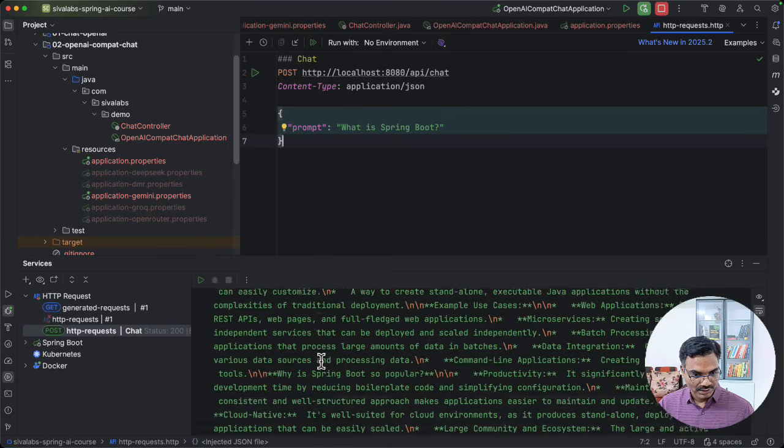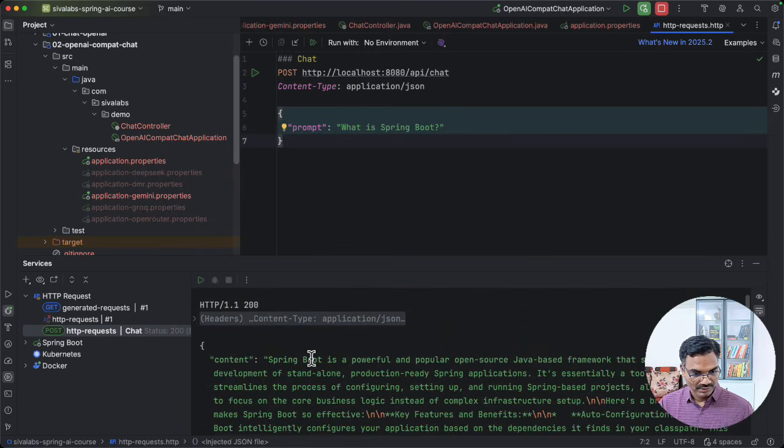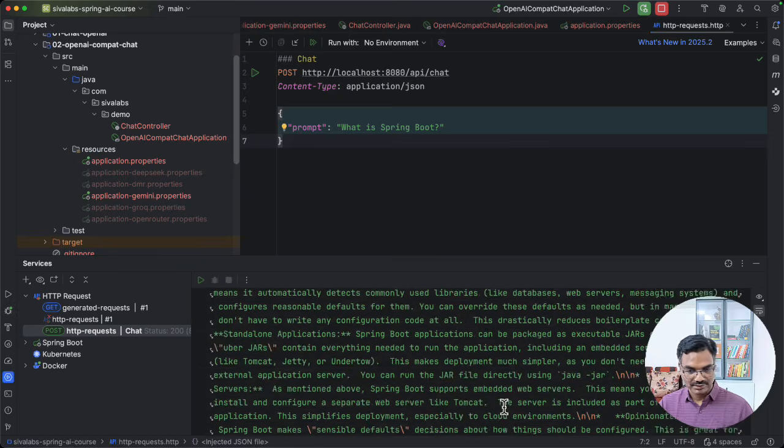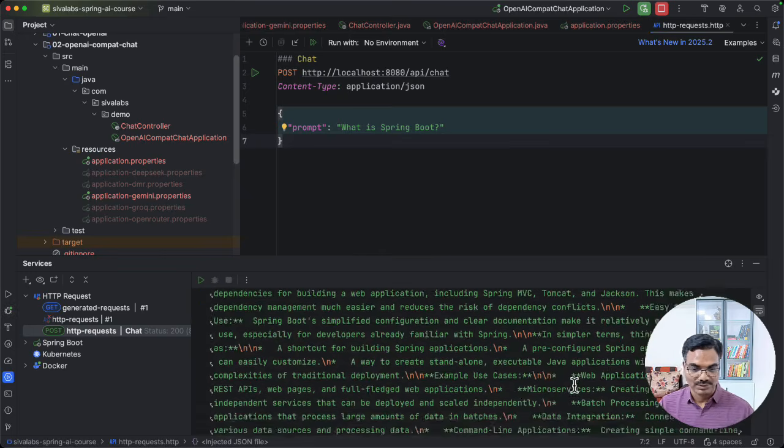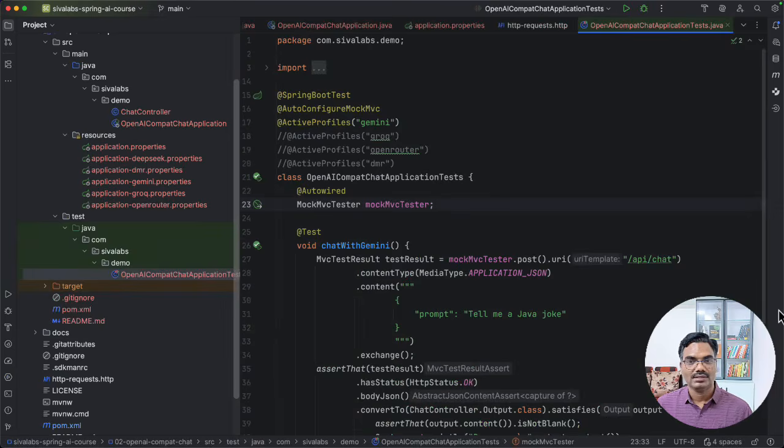So here we got the response. As you can see, we have "what is Spring Boot". It has written a bunch of text explaining what Spring Boot is. Instead of manually running the application and then triggering the API endpoints, let's write a test. It will be easy for us to check.